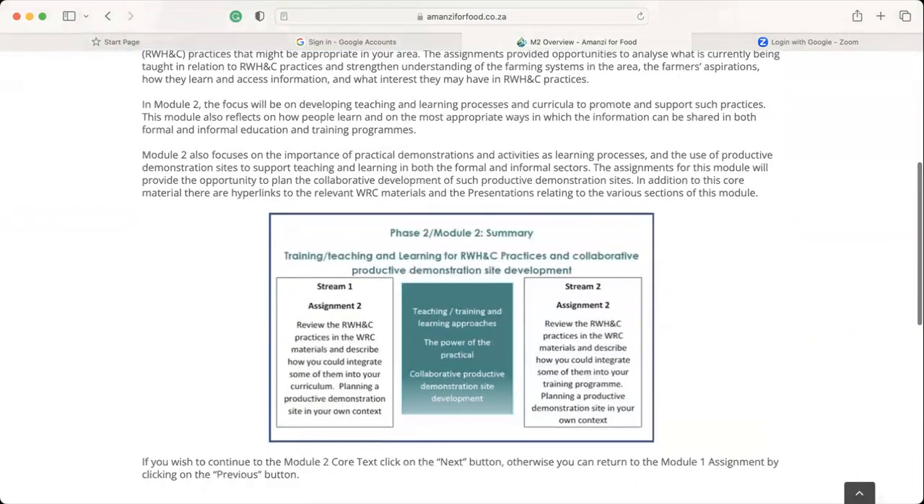So let's just look at what the module consists of. We have teaching and learning for rainwater harvesting conservation practices and collaborative productive demonstration site development. That is what it's all about. So we're going to look at learning approaches and the power of practical and collaborative productive demonstration site development.